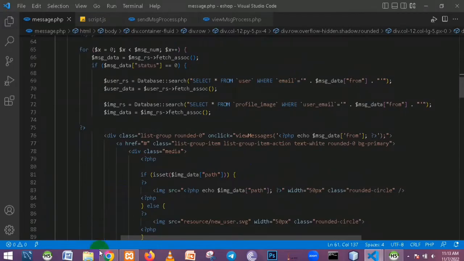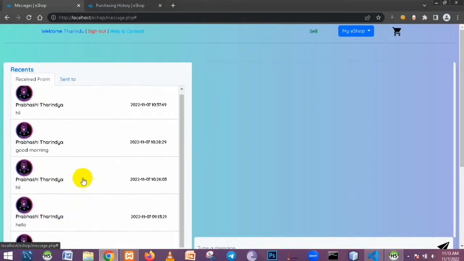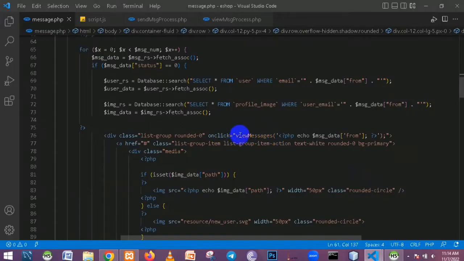Now I want to click on all these message contents. When we click, we want to open this chat box. There, I give this view message command inside the onClick attribute and pass the receiver's email. You can see this from column, so we can get our receiver email from our from column.